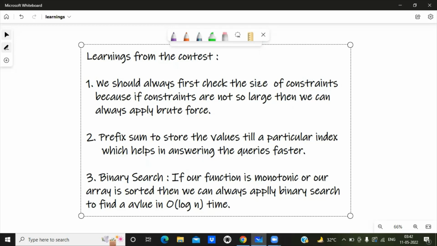Okay, so if we see what were the important learnings from this contest, then first, we should always check the size of constraints, because if constraints are not so large, then we can always apply brute force. In this particular contest, a total of 4 problems could be solved very easily if we see that the size of the constraints is very small.